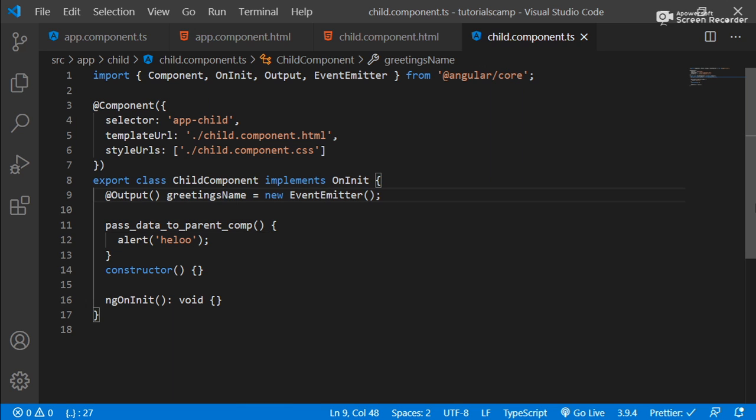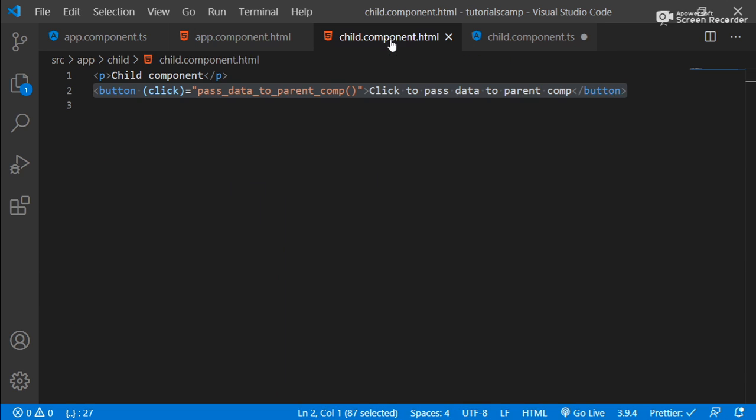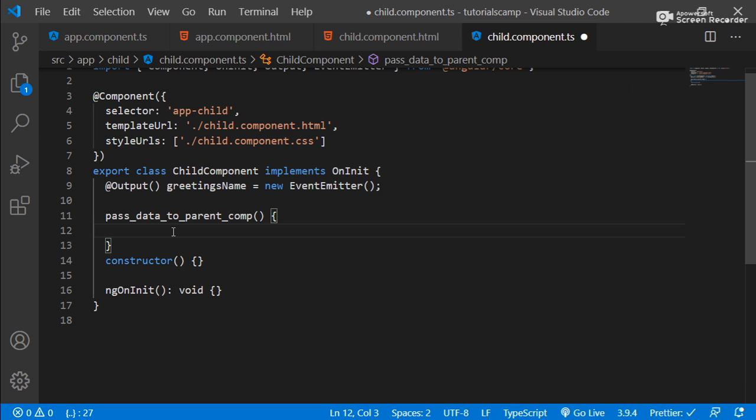Now, you remember I told you that this EventEmitter has a method inside it called emit, which can pass data from this child component into another component. So how do we use that? Let's go into this component right here, and instead of alerting hello, what we want to do is pass data from the child component into the parent component whenever this button is clicked. Remember, when this button is clicked, it's going to execute this function.